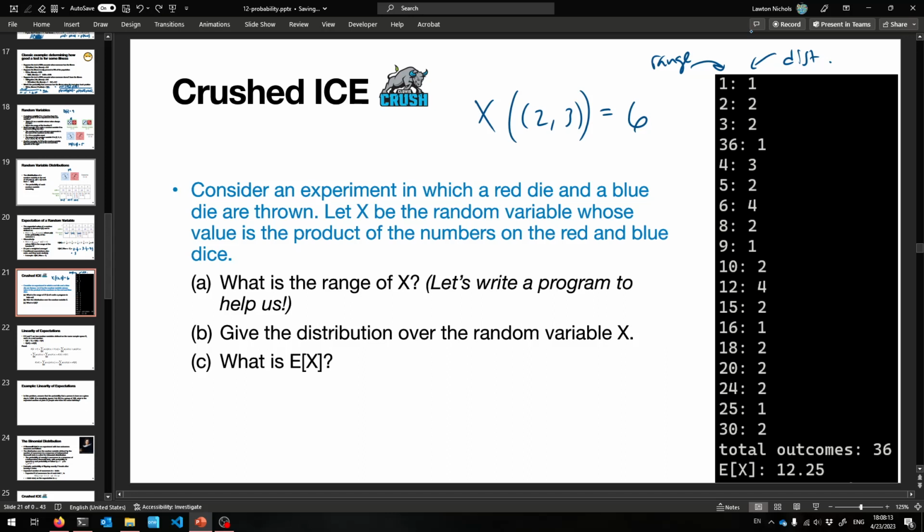There's 4 ways to make that, and that's a distribution. You can calculate probabilities from that, and that's exactly what I was doing with this expected value. It's 1 over 36 times 1 plus 2 over 36 times 2 plus 2 over 36 times 3. This weighted average, that's how you calculate it. And that apparently gives us 12.25.